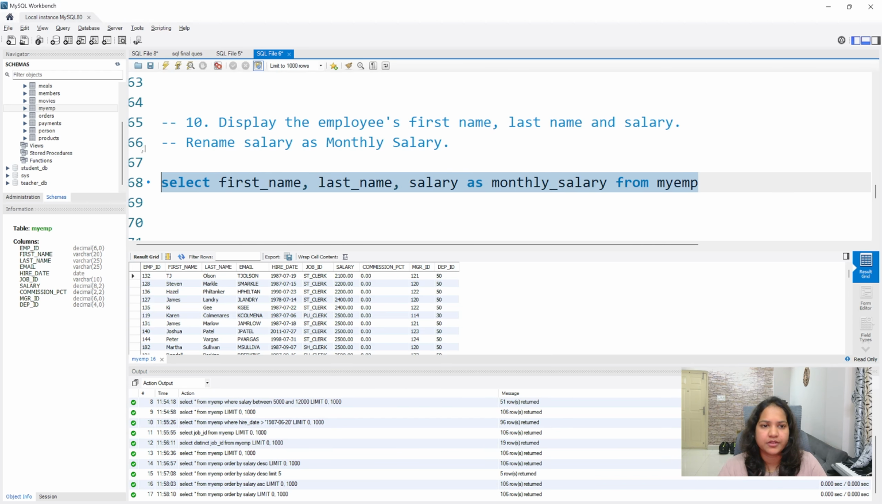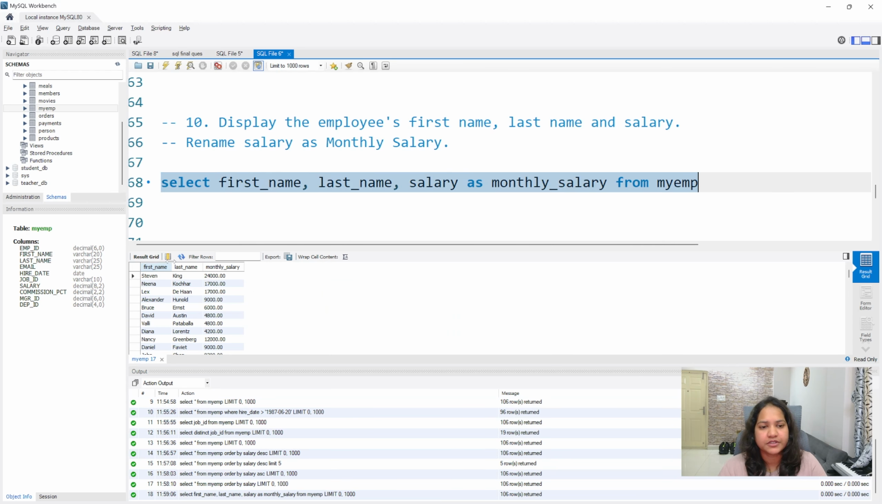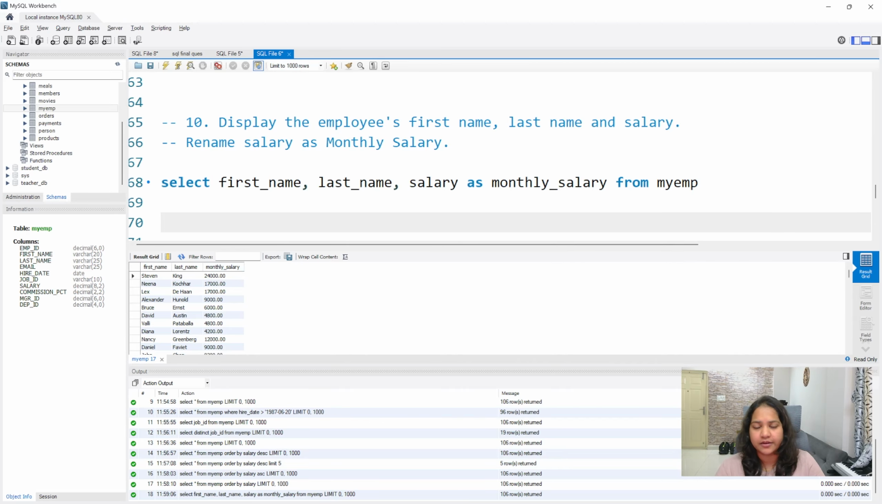Okay, so if you run this, you will see all the first name, last name, salary column renamed as monthly underscore salary. Okay, so these are the first 10 basic questions that we solved today, right? If you're able to solve all of these questions, then go to level 2. But if you have any doubts or if you're not understanding some concept, just go back to the previous videos where I have posted the detailed full video on the same topics. Okay, so you can find them there and try to understand.